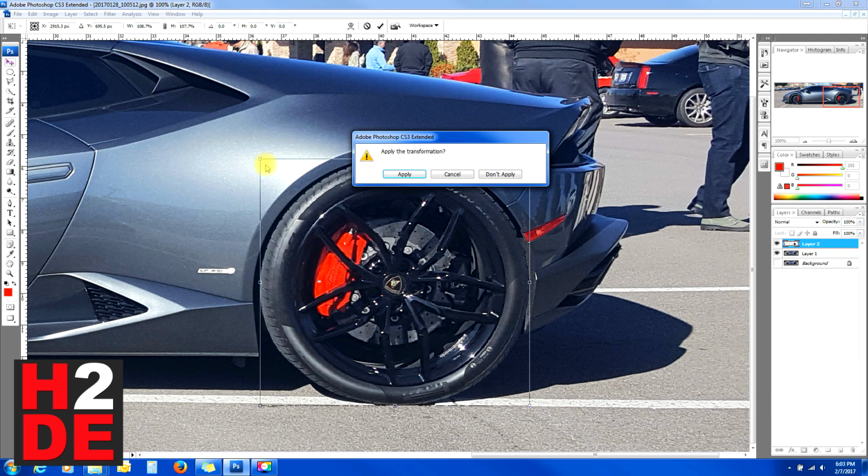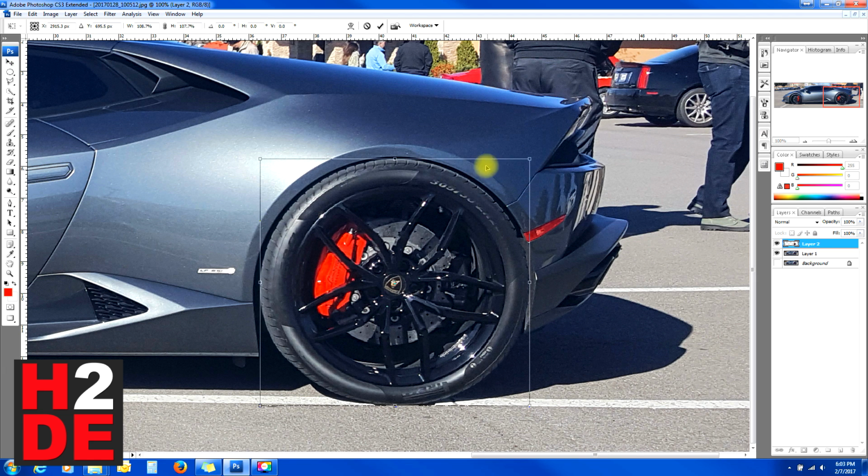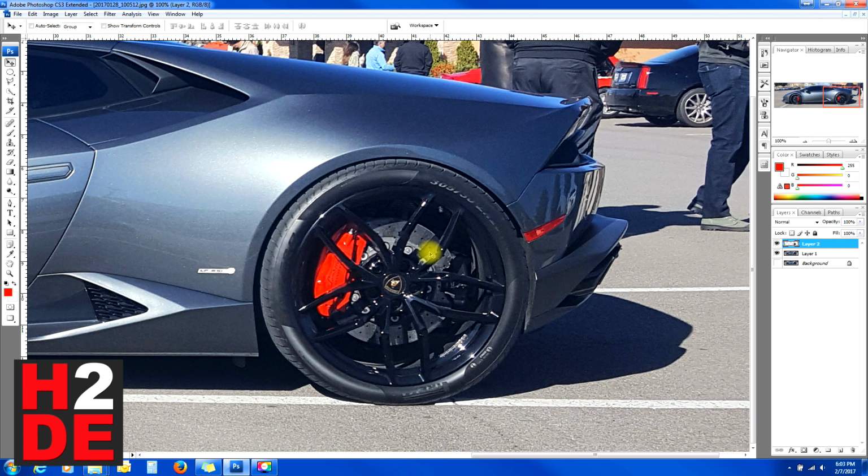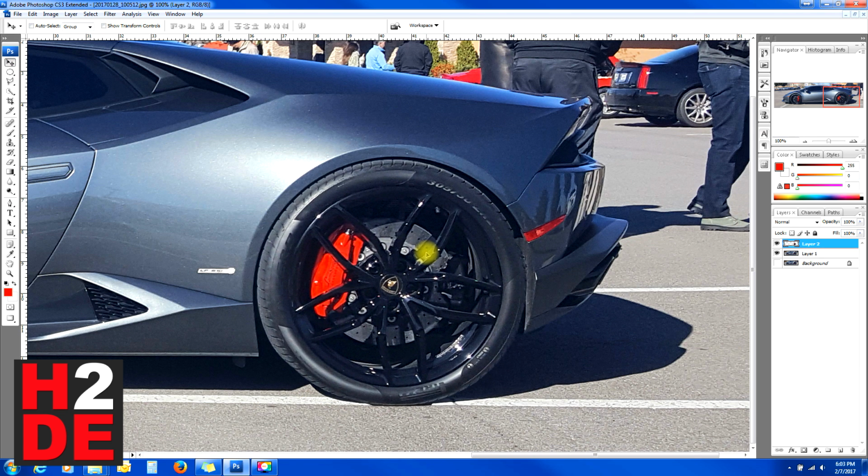And we're going to hit out of that, and then it's going to ask you, do you want to apply, do you want to not apply, or do you want to go back? If you hit cancel, you're just going to go back to your editing to where you can continue to change it. If you hit do not apply, it's going to go back to the original size, and you will have to re-initiate the transform. And if you hit apply, it's just going to make it what it is. So now it's the correct size, and I'm done with it.